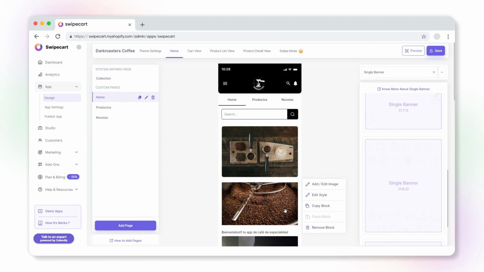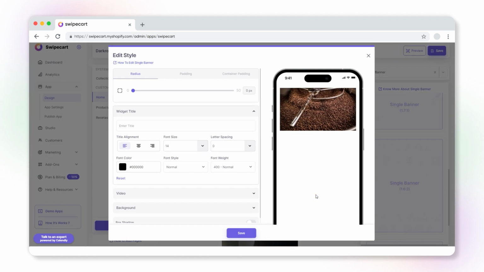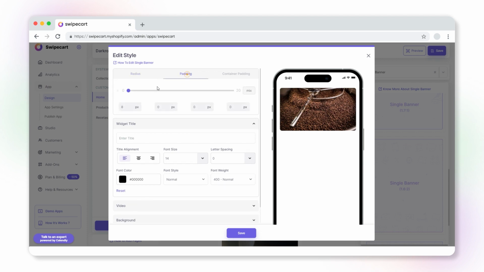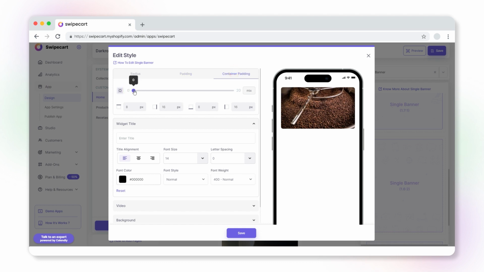Hover over it and select Edit Style to customize the appearance of the banner. As you make changes here, you can see a preview of it on the right side mobile screen. Here, you can alter the radius, padding, and container padding of the banner.